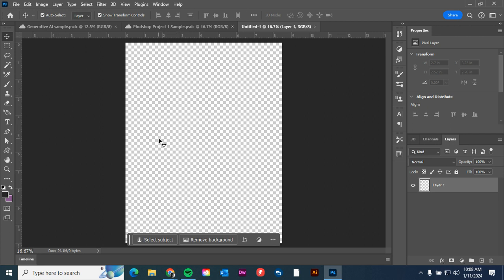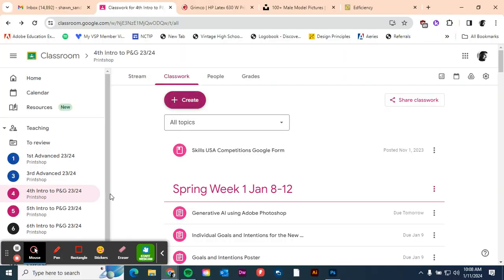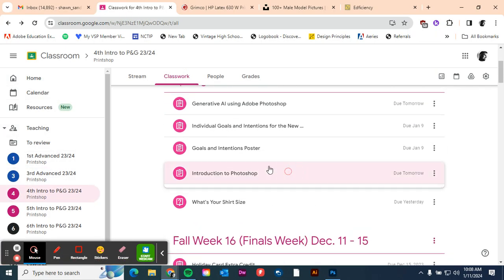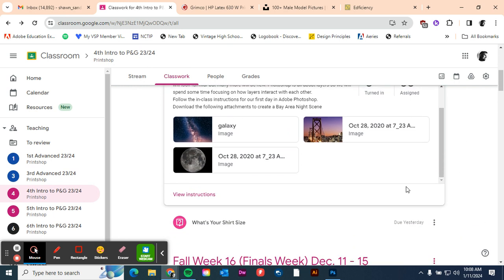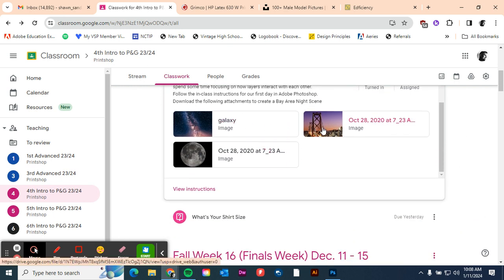From here, what we need to do is import those 3 photos. In Google Classroom, you have those images under Introduction to Photoshop. You have Galaxy, the Golden Gate Bridge, and then the moon. You want to do these in order. It just makes it a little easier for us to load them in without doing any adjusting. So you're going to do the universe first, the moon second, and then the bridge last.